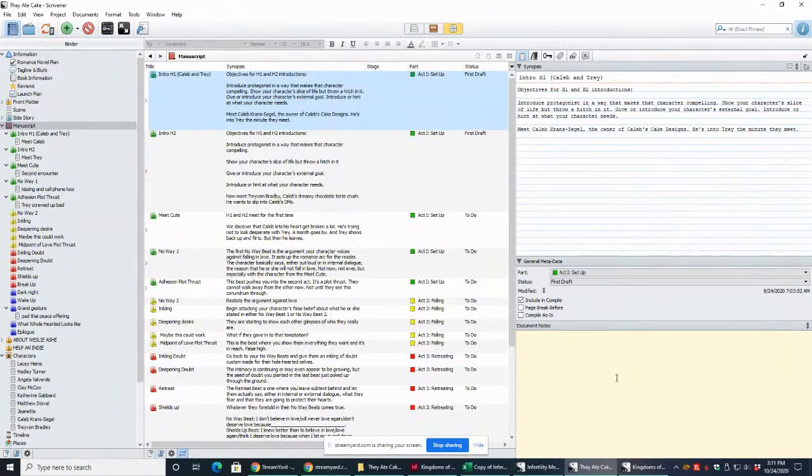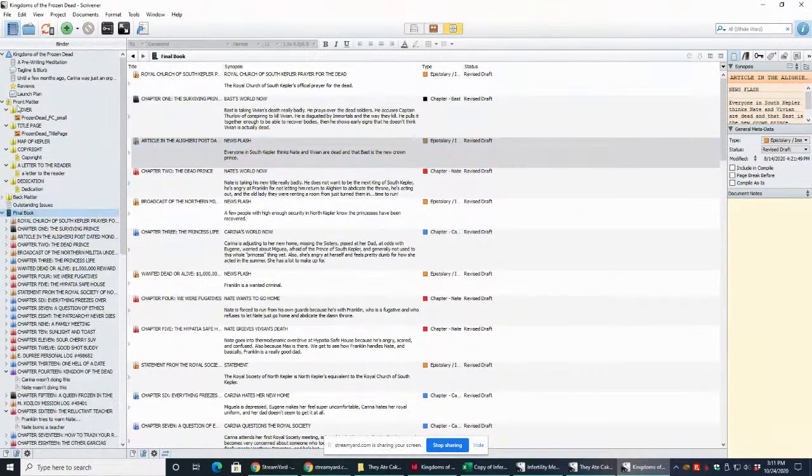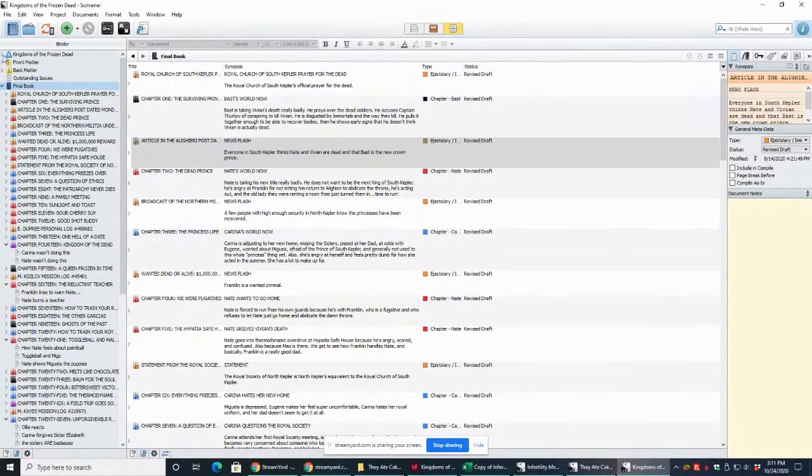Here is a fantasy novel that I'm working on right now. So here you can see, let's make this easier for you. Do you see here on the left, it says Final Book. And then underneath Final Book, I have all of these chapters, right? So I have chapter 1, The Surviving Prince, chapter 2, The Dead Prince. And right now I have highlighted Final Book. So since I have highlighted Final Book, and I've also highlighted the outliner up here, you can see that for every chapter, I have a synopsis, and I've used these synopses to basically outline my novel.